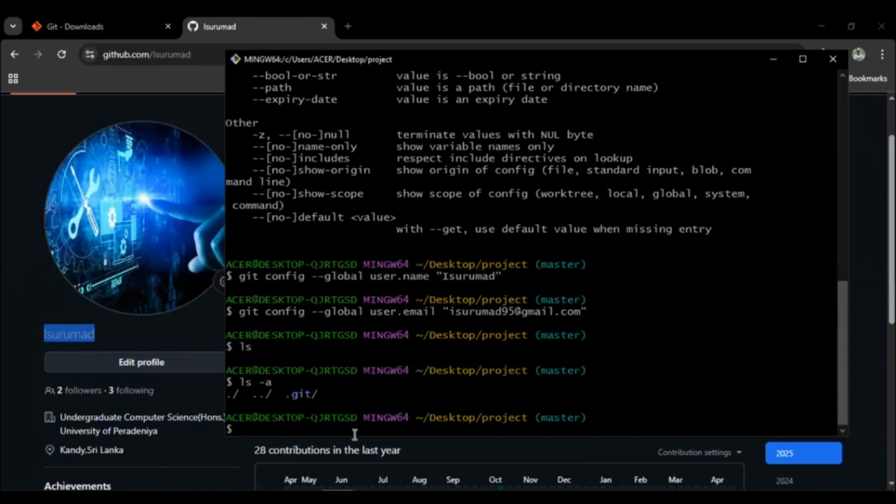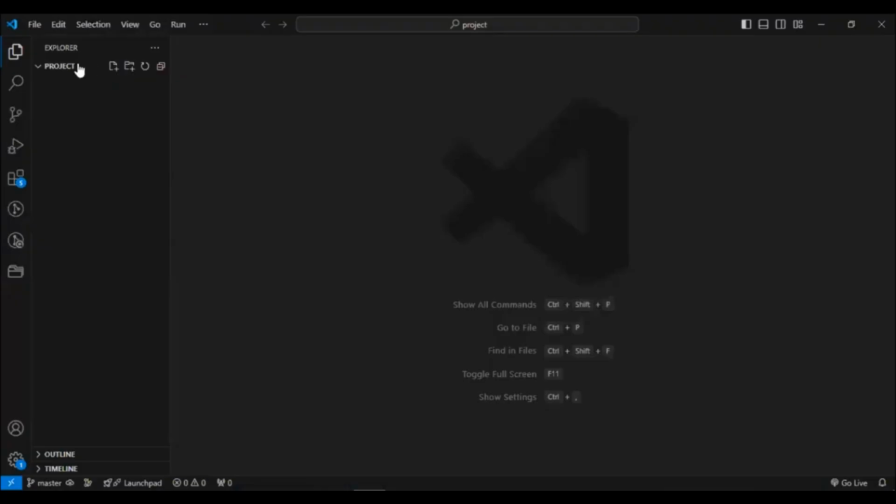Right. Then let's try to understand the Git workflow, or the pipeline of Git. Okay. Now I'm going to create an empty text file. Let's say file1.txt.